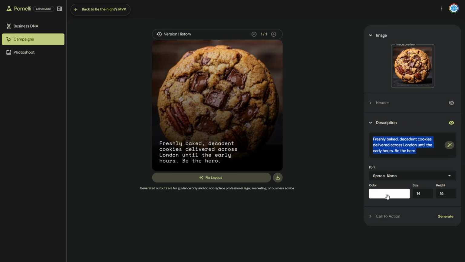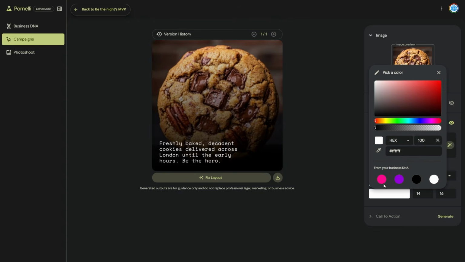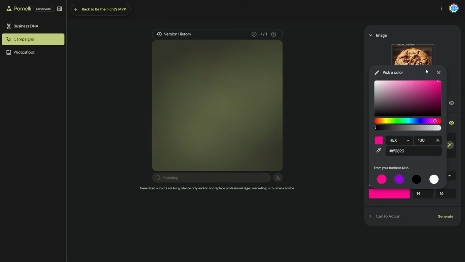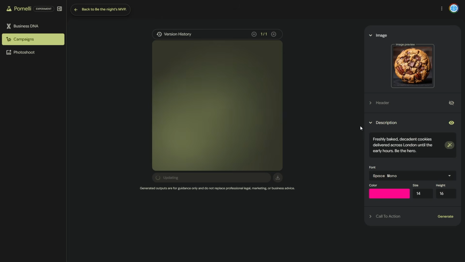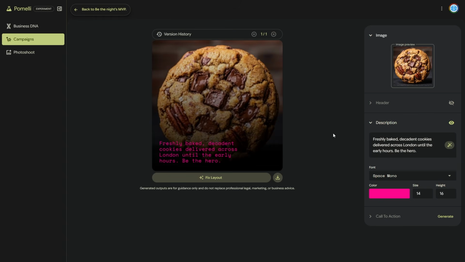Of course, you can decide the color, the size, and the height. And of course, you can generate a call to action. So it's completely up to you, depending on what you want. Maybe from your business DNA, you can quickly alter that, adjust that, and see how it looks. So it's really up to you on whether you want to continually change.